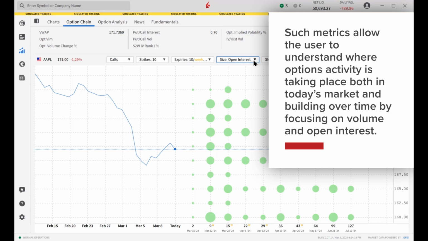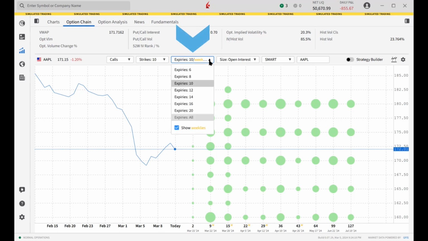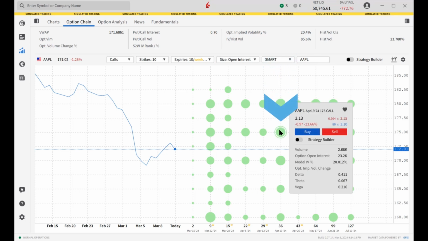Such metrics allow the user to understand where options activity is taking place, both in today's market and building over time, by focusing on volume and open interest. The display is user-configured to focus on the range of strike prices they wish to see over their own defined time period. Users can hover over the bubbles for pop-up details per options strike.